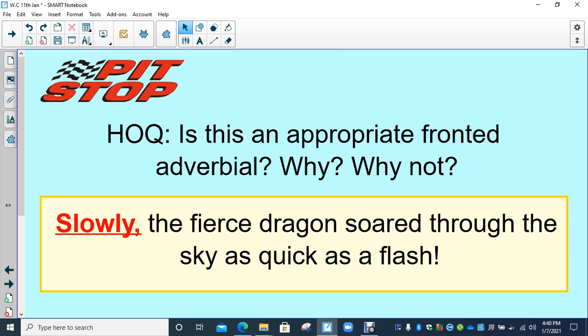Does slowly work? Or, because it's saying it soared through the sky as quick as a flash, does that work? It doesn't, does it? What we could use instead, actually, is just take as quick as a flash out of that and take that to the beginning. As quick as a flash, the fierce dragon soared through the sky. Slowly definitely is not appropriate for that one. Okay, guys, well done. So that's our pit stop. Finish off your sentences and join me for a plenary in a minute.